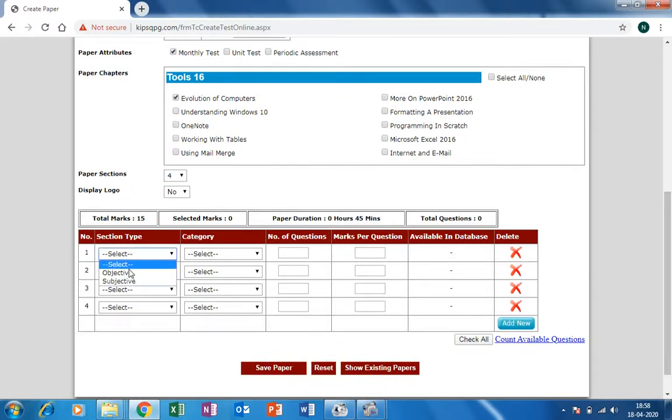Select the first objective type, and select here multiple choice questions. Give 5 marks. Number of questions 5. Each question carries 1 mark. It is showing the total available questions in the database here.